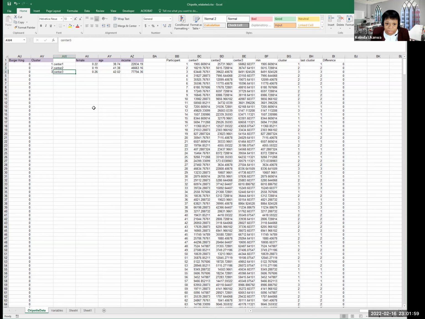And then cluster 3, 26% are female. Average age is 42 years old. The average income is almost $78,000. As you can see from these demographic variables, the biggest differentiator between the 3 clusters is income.